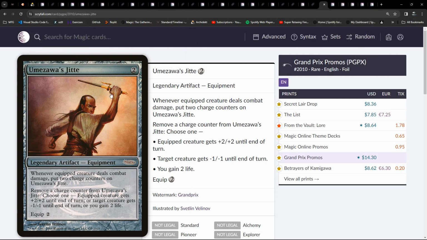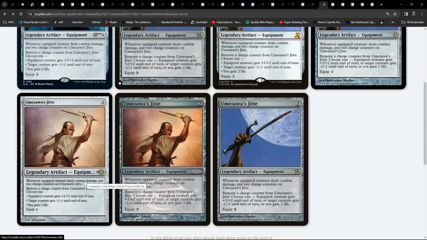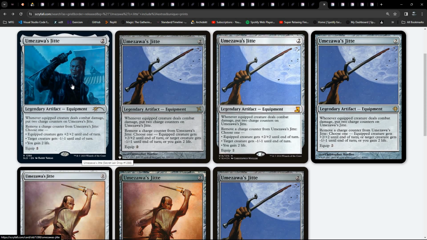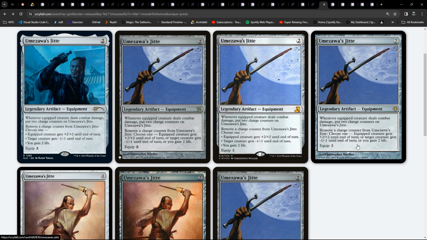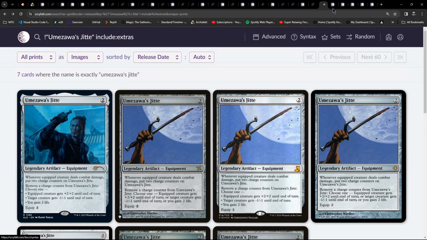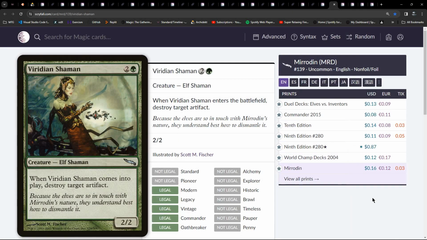Is that the only way in paper you're going to get the other one? Because that would be Magic Online promos. Not sure what context that was printed in. There's this one, which is what, the Secret Lair drop. Okay. Viridian Shaman, namesake of the deck.